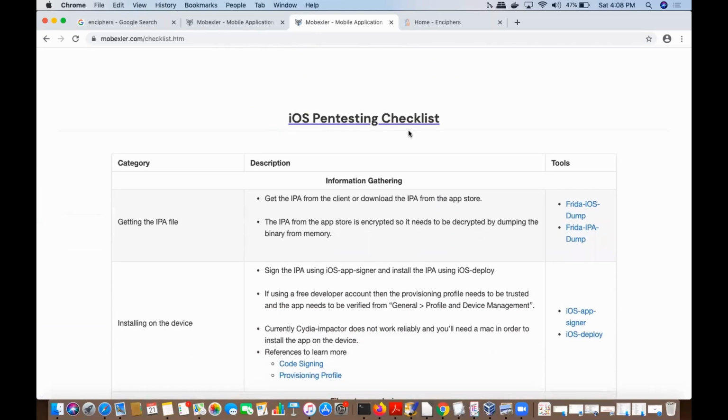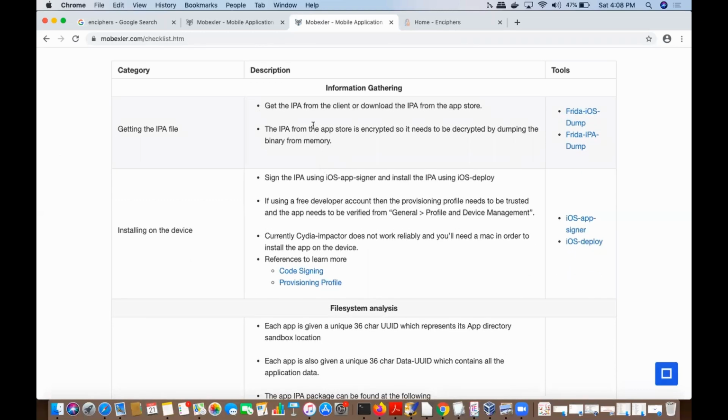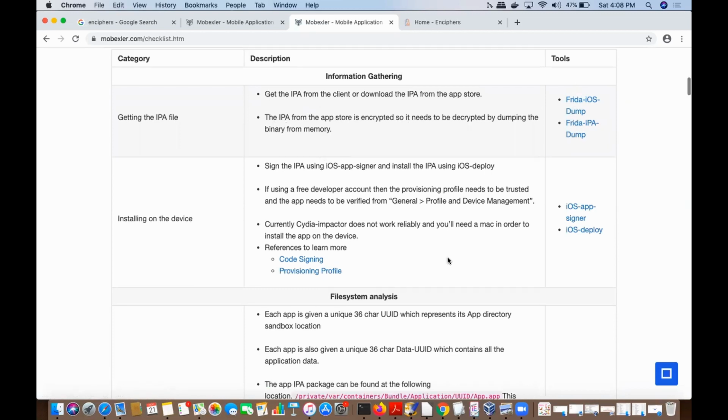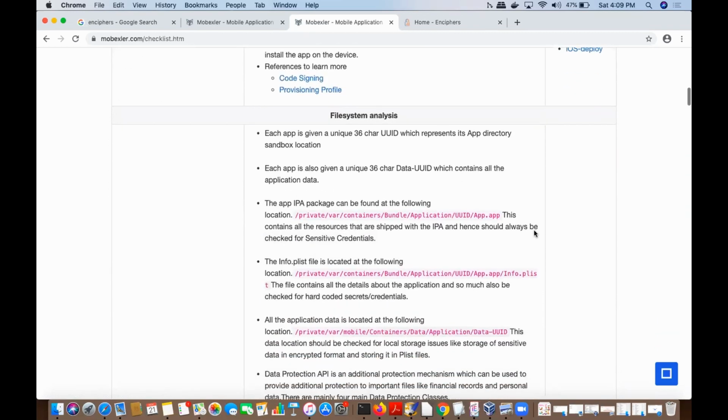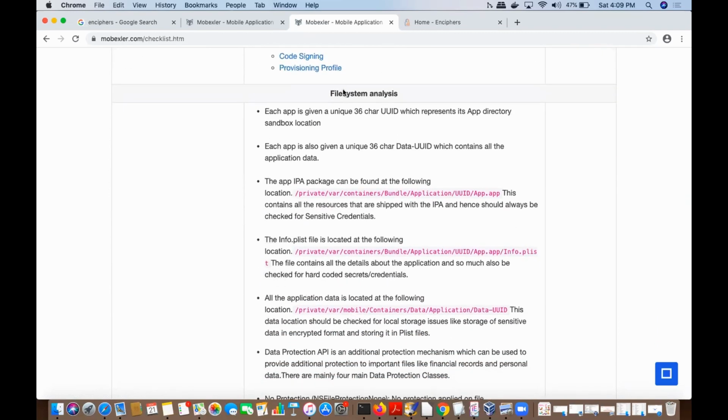This is the iOS pentesting checklist, which we already covered: getting the IPA file, how to check it, and they have provided the tools also, which tool you can use, and installing on the device. They have provided all the details on how to install this application and which tools you can use to install it on your device. And then you can check the file system.